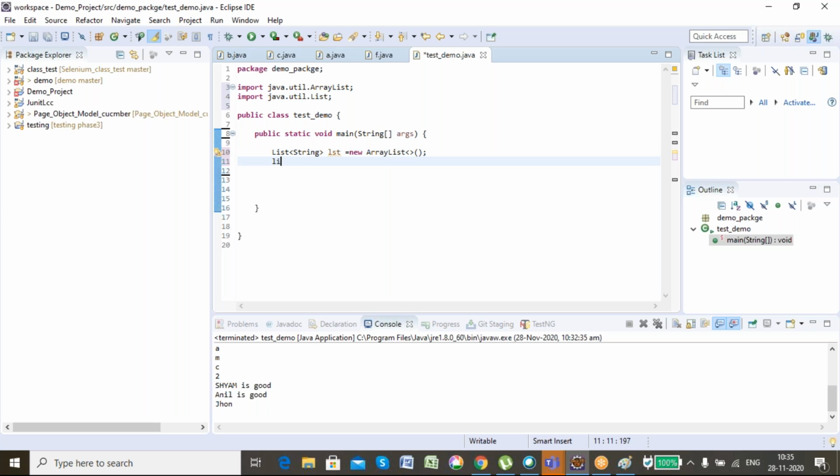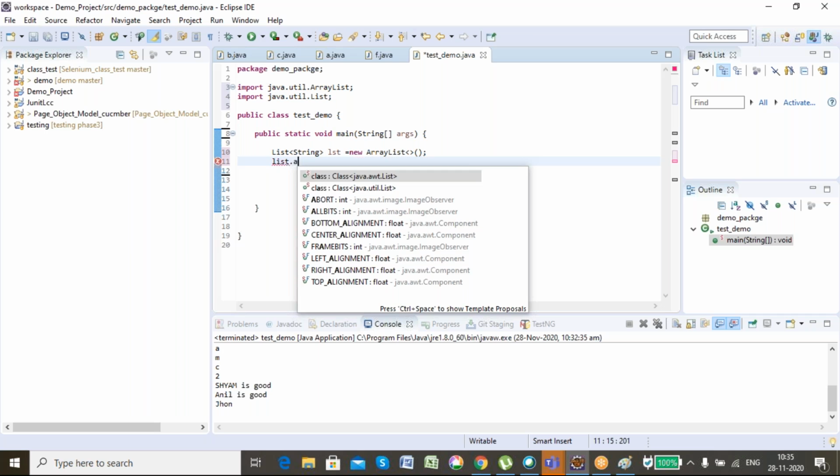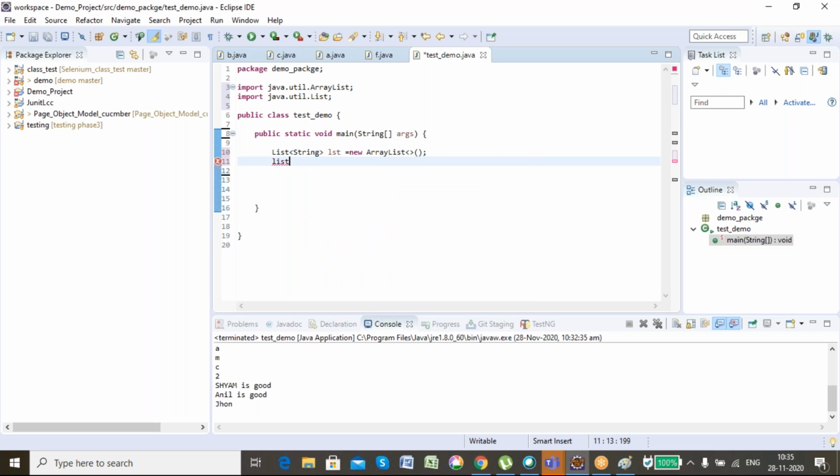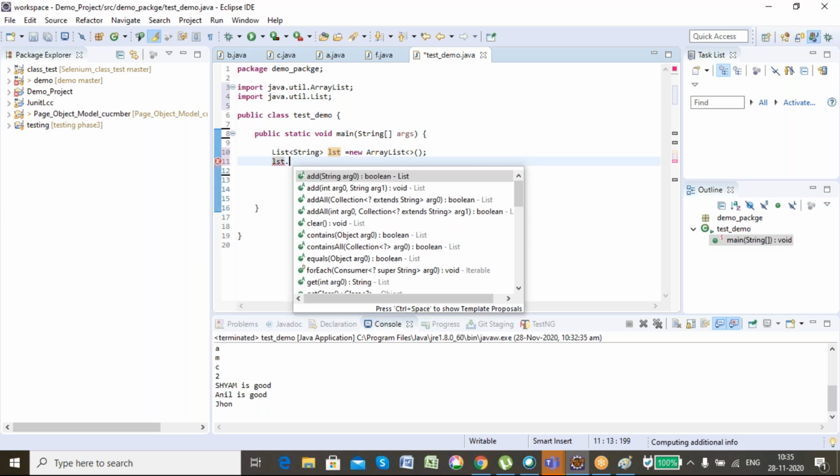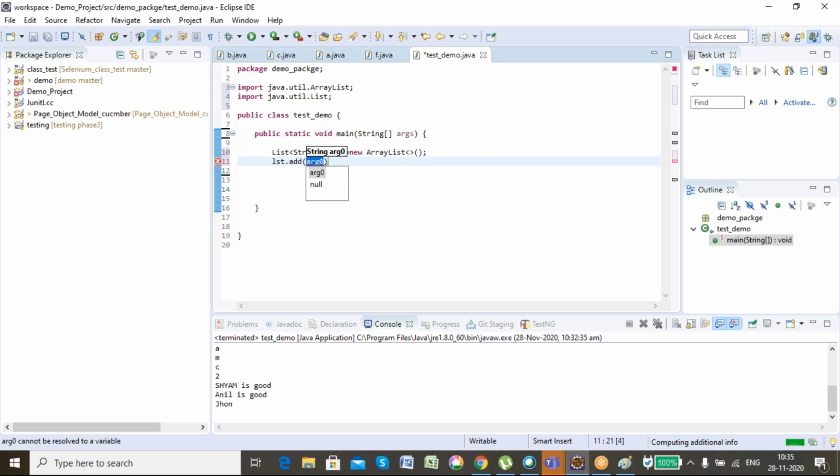Now to add data, what I can do is use the list dot add command. So here I can store any string, like a.